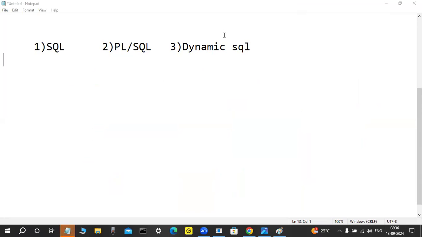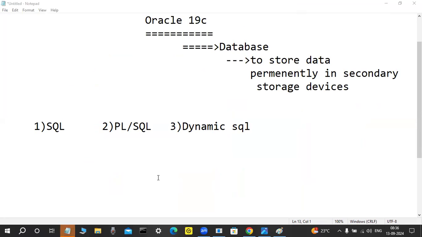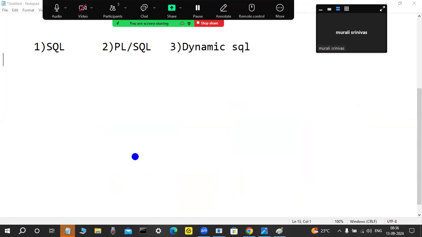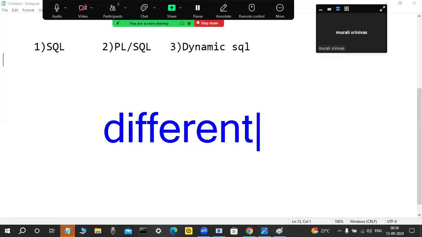Very good. Many people are saying same, but unfortunately that is different. Why I'm saying different, there is a reason. Observe here, I will tell you. Different is the correct answer.